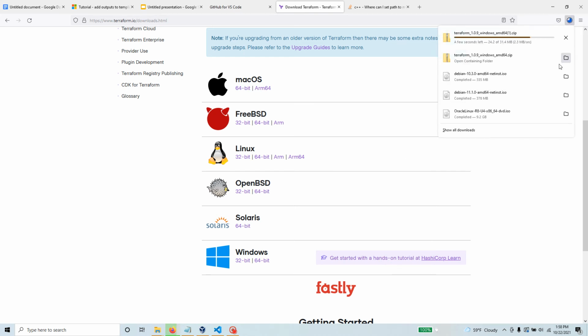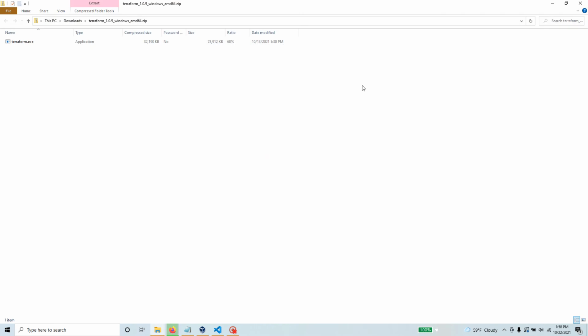Once the file is downloaded, you can go there and open it up. And what you will see inside the file, there's a terraform.exe file that's already located. Okay, don't try to double click on it or anything. This is the compiled version. You don't need to do any further installation.